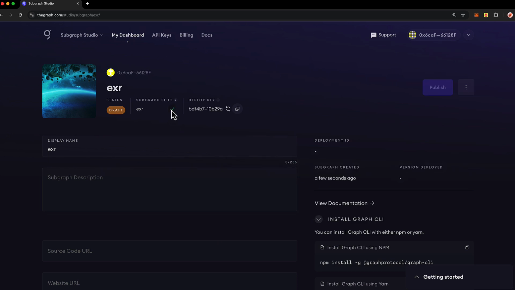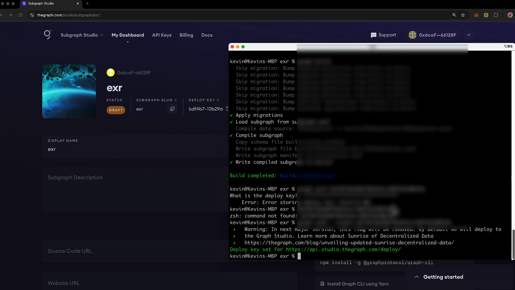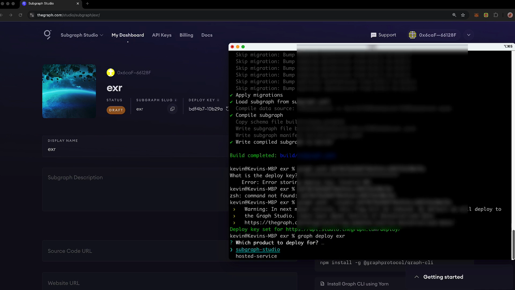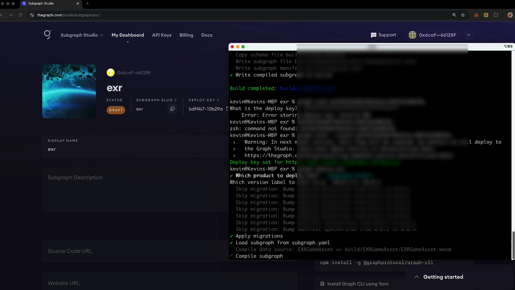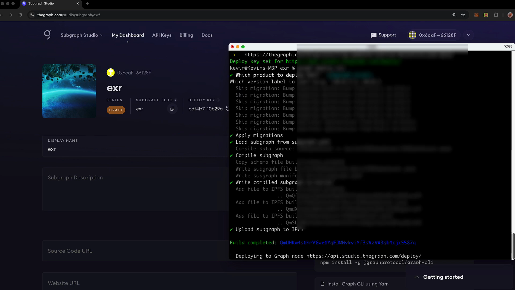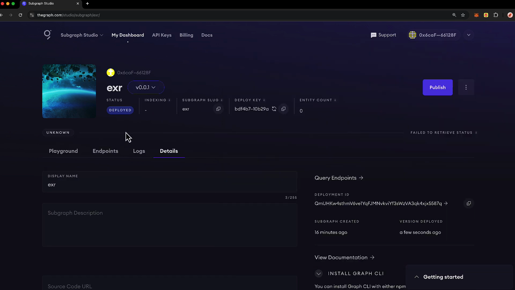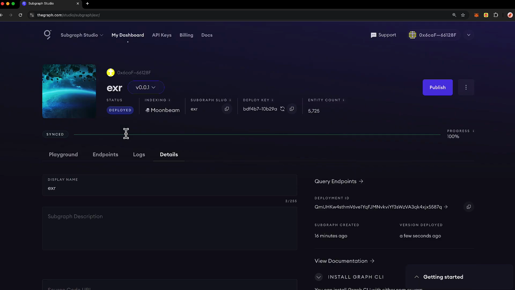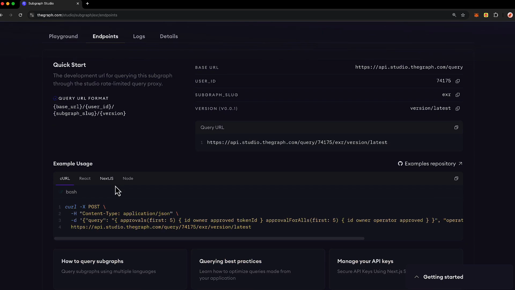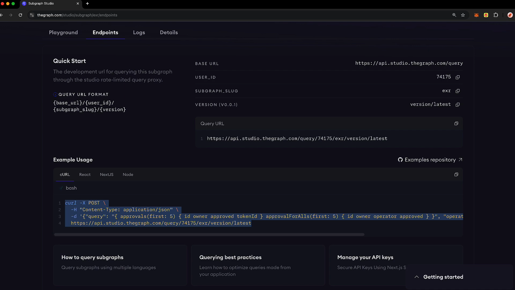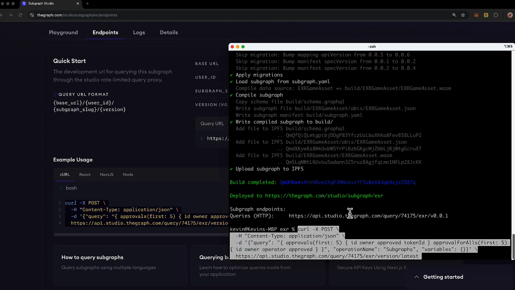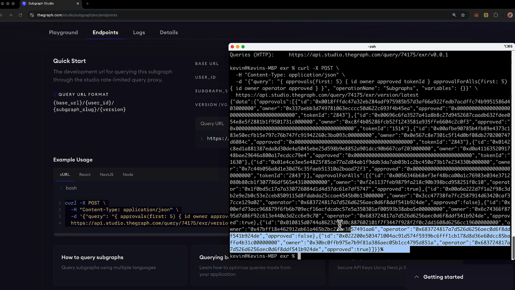So the subgraph slug is EXR. We're going to need that. So let's go ahead and say graph deploy EXR to Subgraph Studio. Version we're going to choose, let's say v0.0.1. Okay, and our status has changed to deployed. Awesome. So let's go ahead and test it out. And if we go over to endpoints, we'll see a curl command. So let's go ahead and test that out. Cool, and we see some data back.